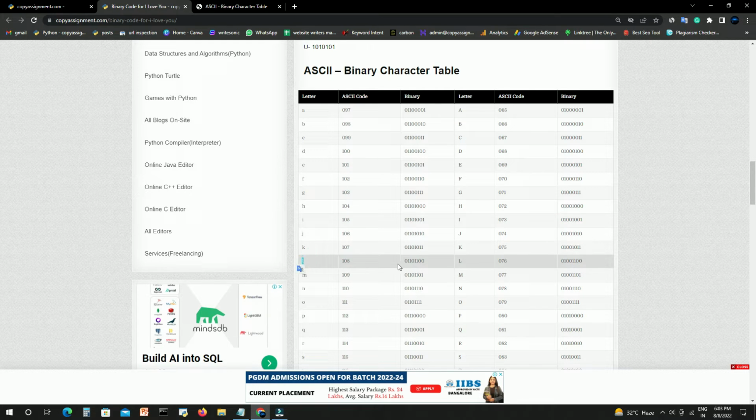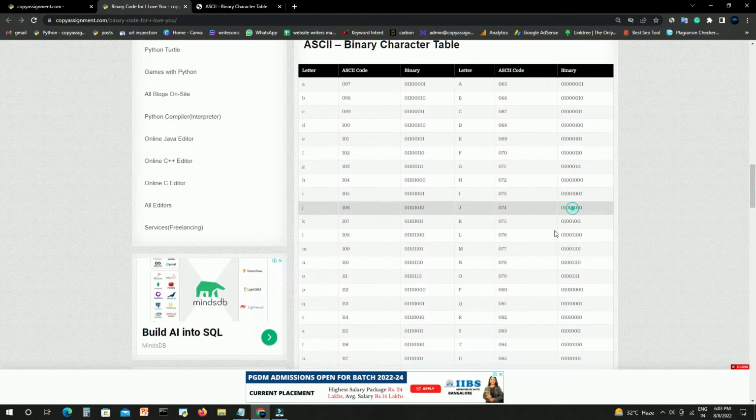Okay, and same for small l, we have this code. For capital L, we have this code. So we can find all the letters and their binary codes. And now I will show you the complete code.